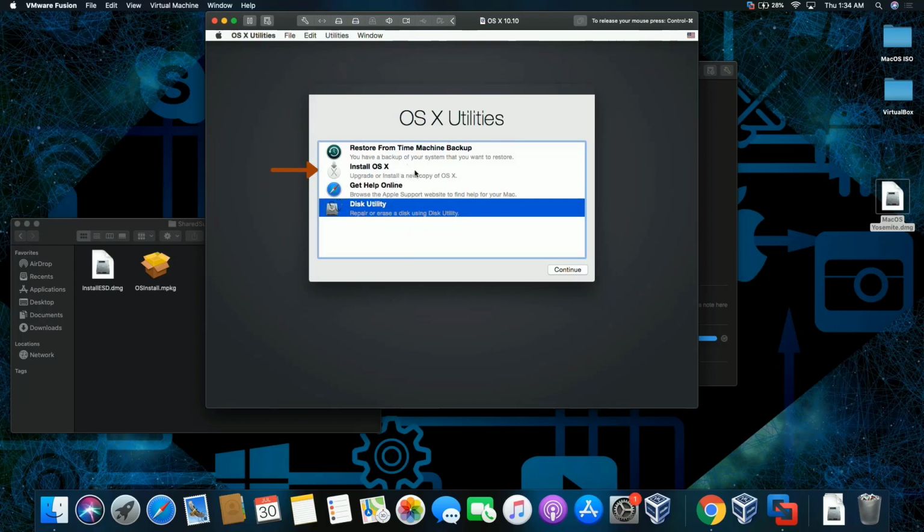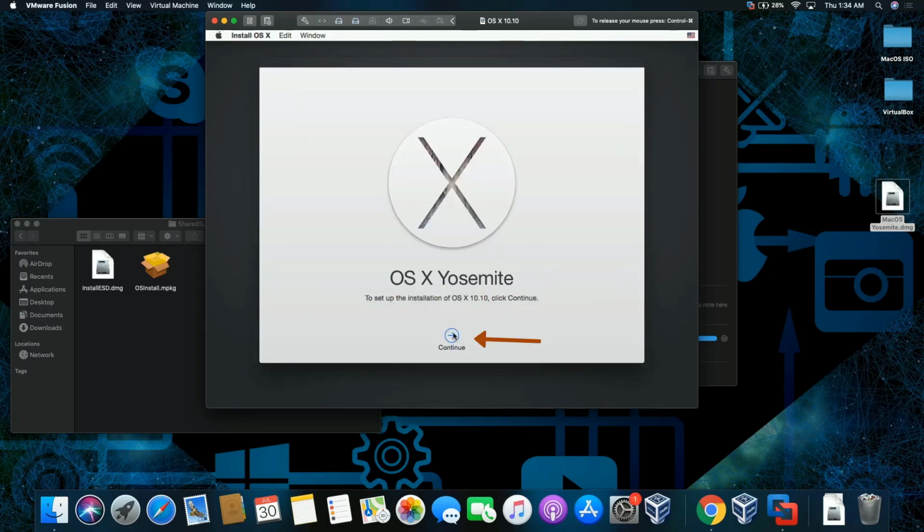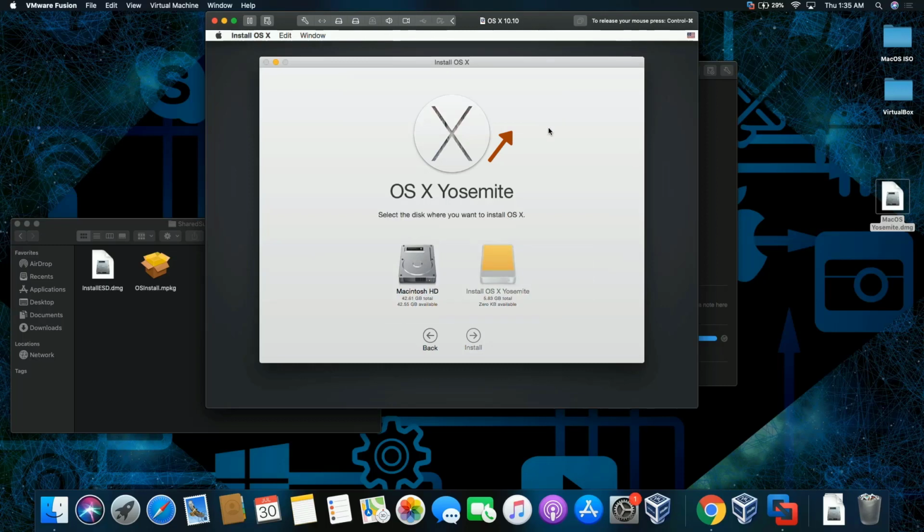So we're going to install Yosemite. We're going to click continue. We're going to agree. We're going to choose this hard drive, not this one. This one. We're going to install it, and this is going to take a few minutes. So I'll be right back.